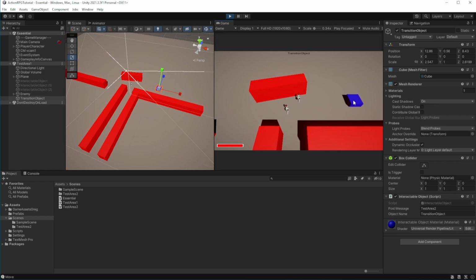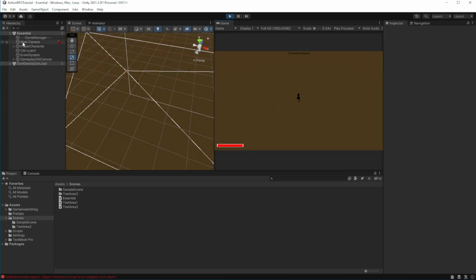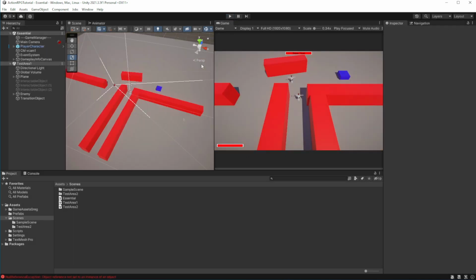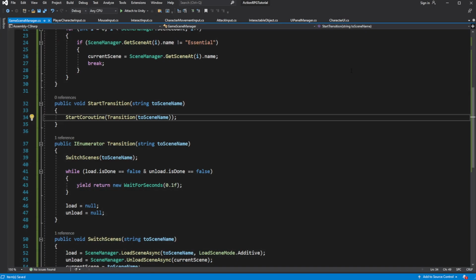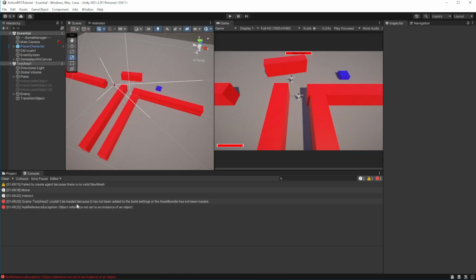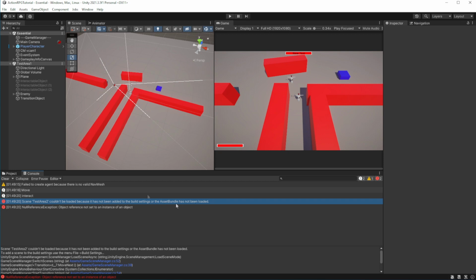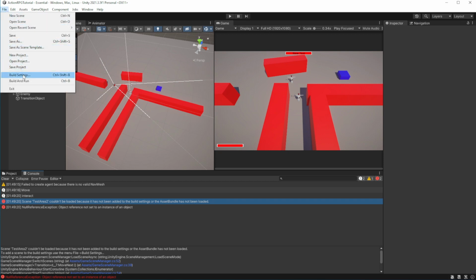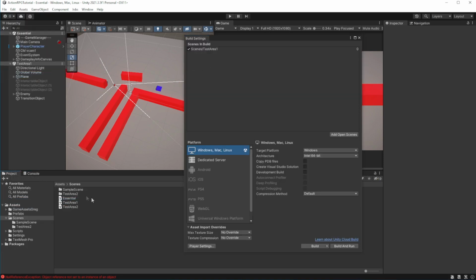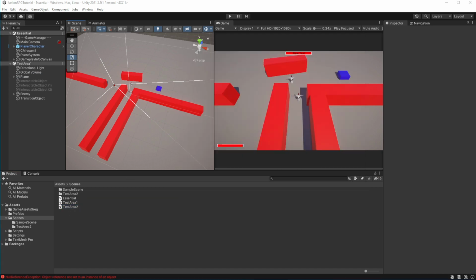If I click on the transition object, I will be teleported into nowhere. We forgot to add the new scene into the build order. Now this should work. Good.